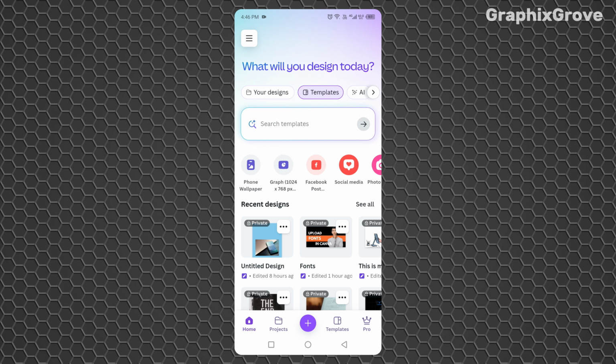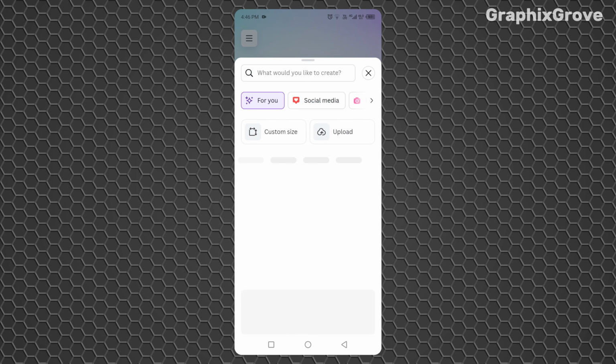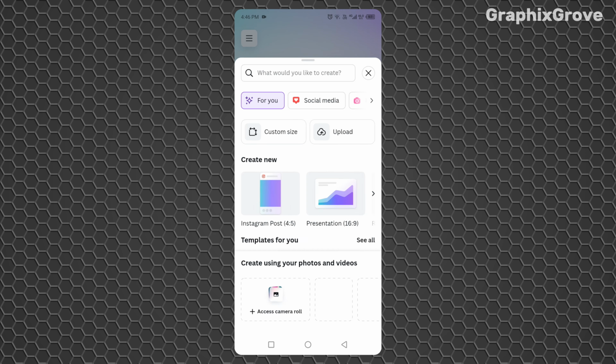First, open the Canva app on your phone. If you don't have it yet, grab it from your app store. It's free to use and takes just a moment to set up. Once you are logged in, you will land on the home screen where everything starts. See that big plus icon in the middle? Tap it. That's your starting point for creating a new design.